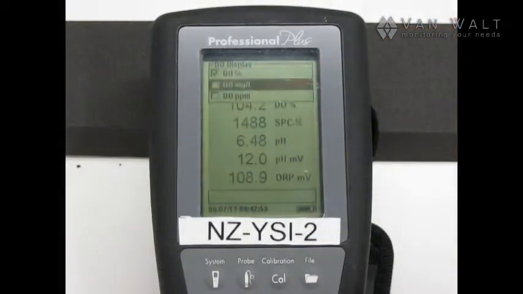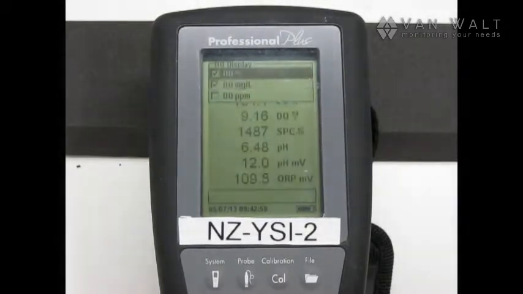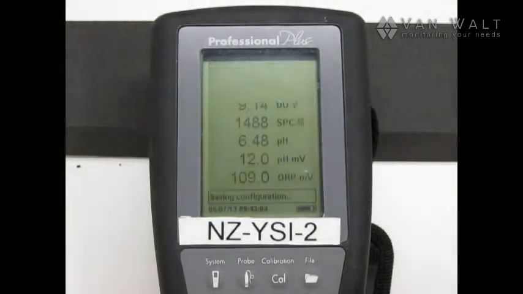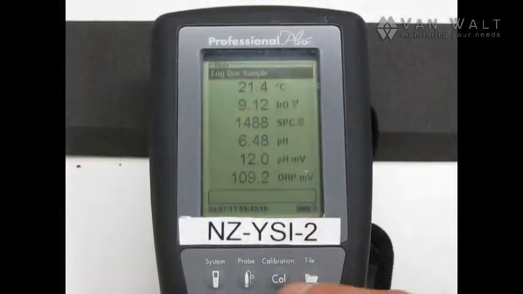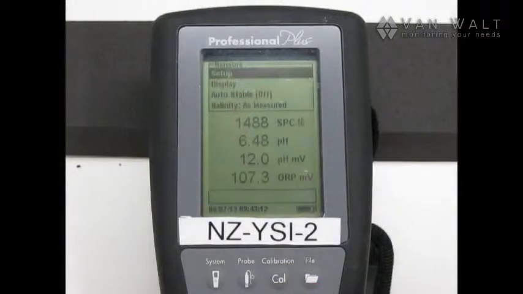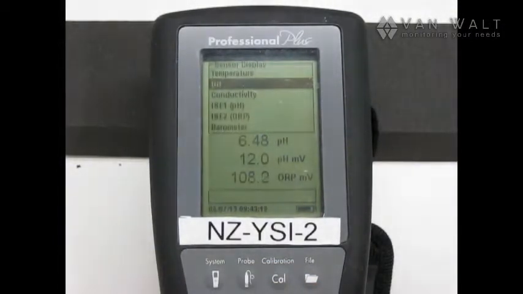Let's check the milligrams per litre box, and I'm going to uncheck the percentage box, and now I can escape. And then we have dissolved oxygen in milligrams per litre. But as you can see, I'll just go back into that menu, go back into display, back into DO. In fact, we'll do it in conductivity, for example.